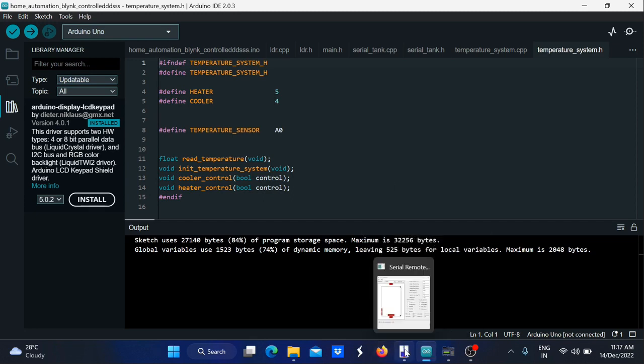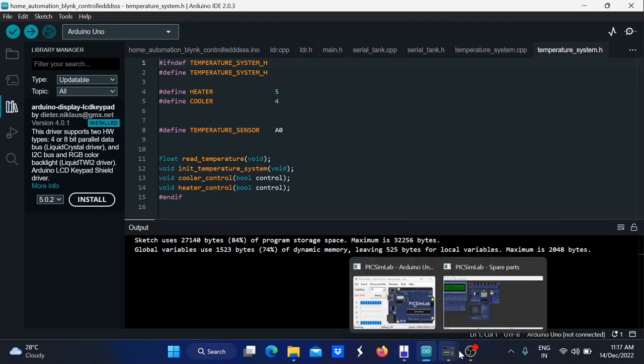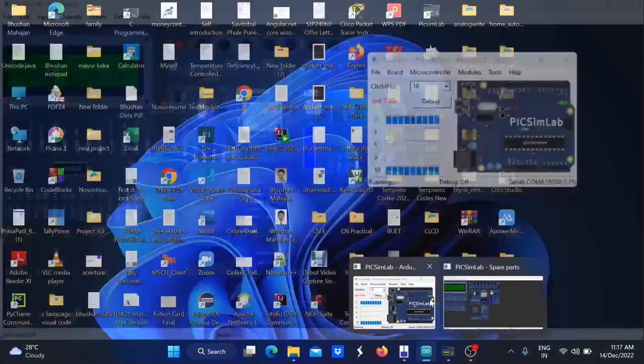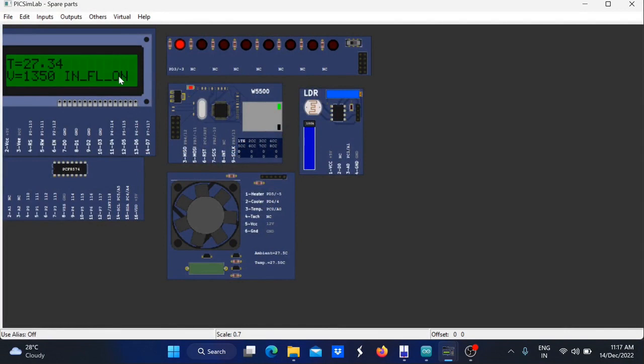Okay, Pixim lab. This is the Pixim lab temperature volume. This is the LDR, LED, Ethernet, fan, and this IC will be used there. So okay, let's see that.